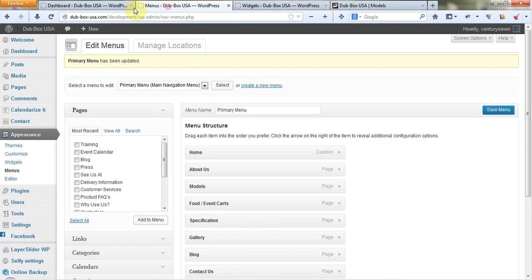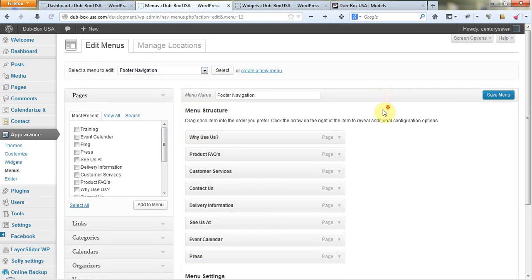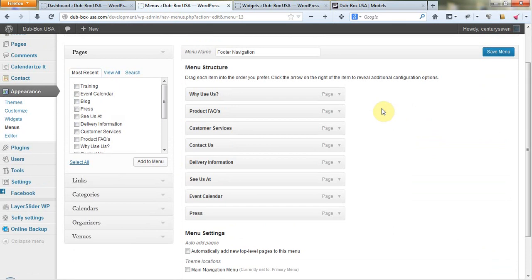So let's come over here to menus, and I'm going to come over here to where it says select a menu to edit, come down and click footer navigation. And now when I select that, I'm going to get the links that are in the footer navigation section. And I can change those, remove those, reorder them, add to them, just like we did the other menus. They work just the same.